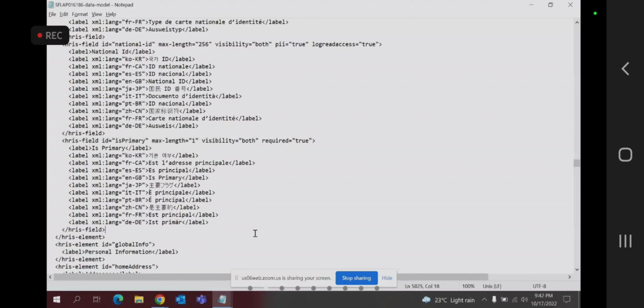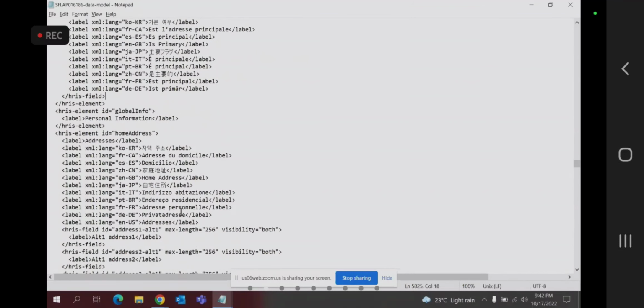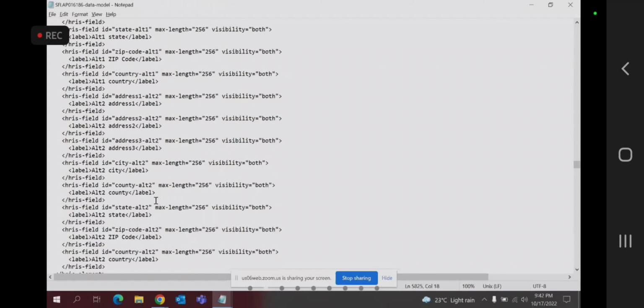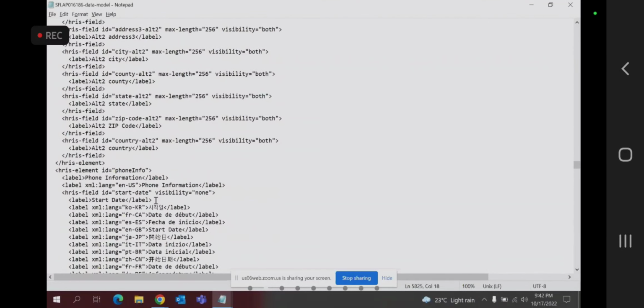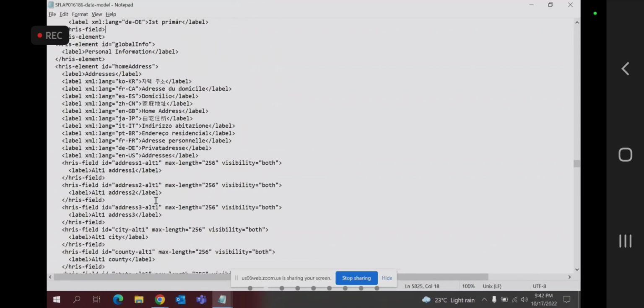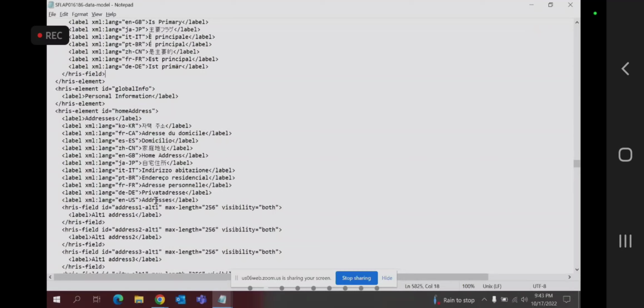Okay, as you can see in the home address, there are different countries as the languages that will be available here. If I can open for... okay, address, home address label is there, language is there.